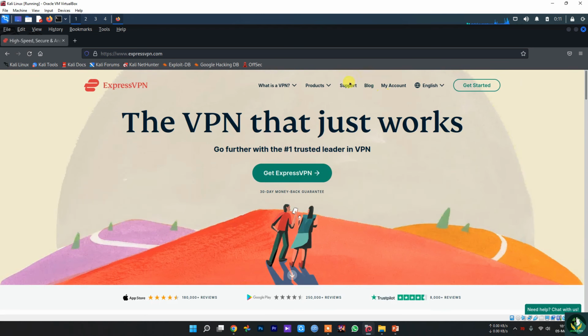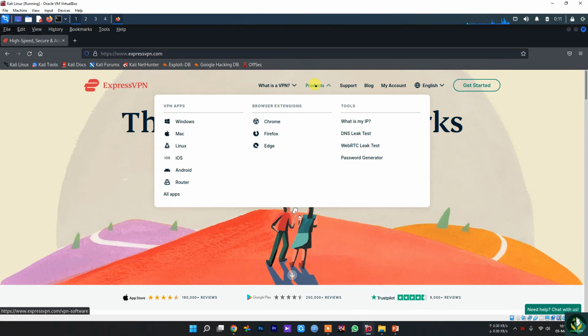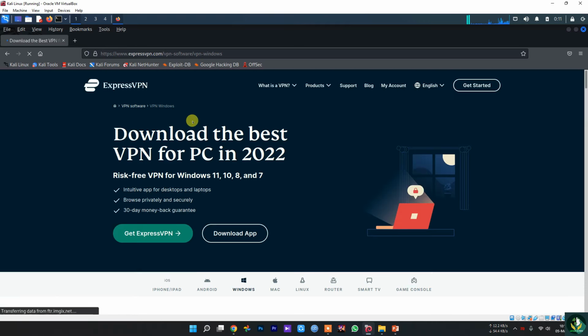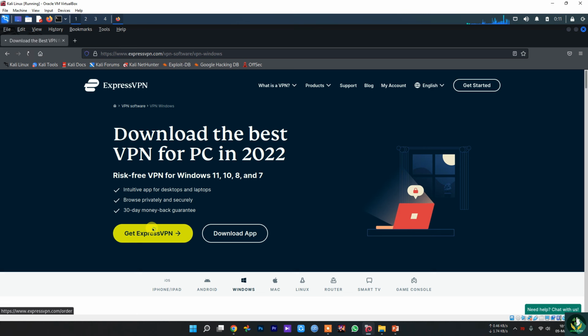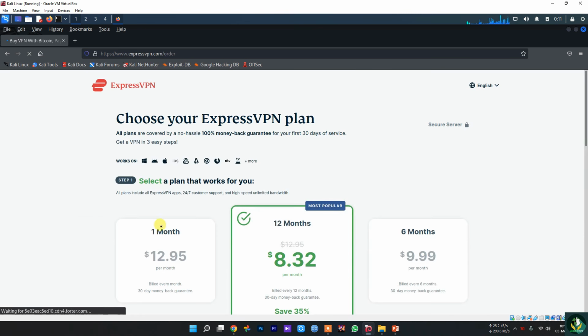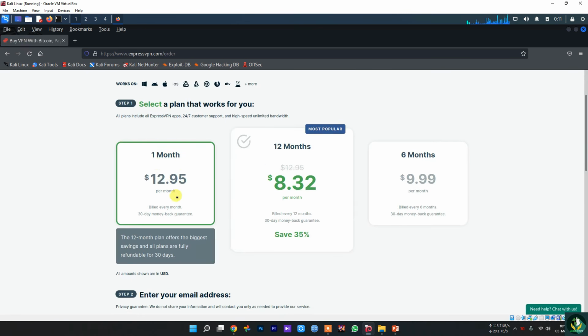So let's go to the product for Windows. As I said, it's $12 per month, and I think this is the premium and the best you can get at this price. One of the issues, if you are into ethical hacking, is that it lacks port forwarding, so make sure you remember that.